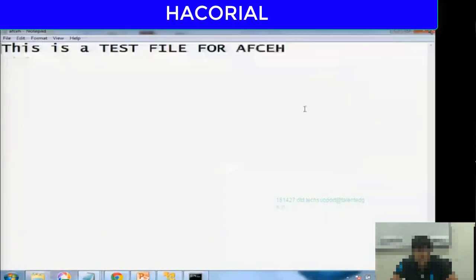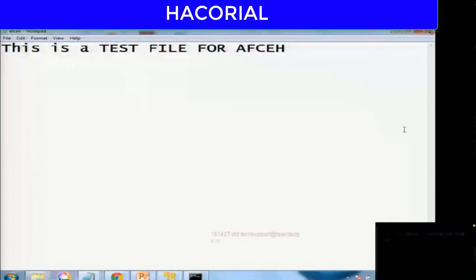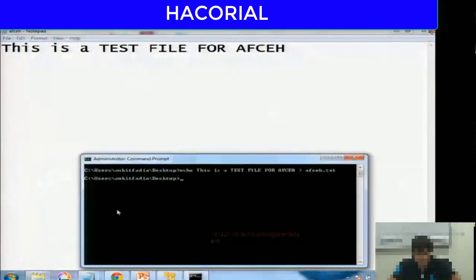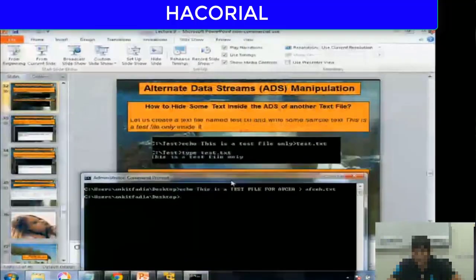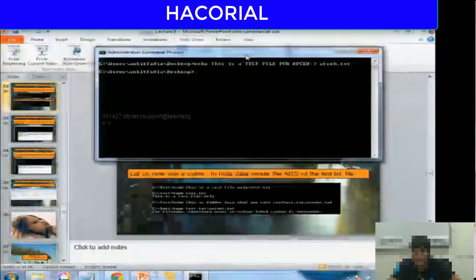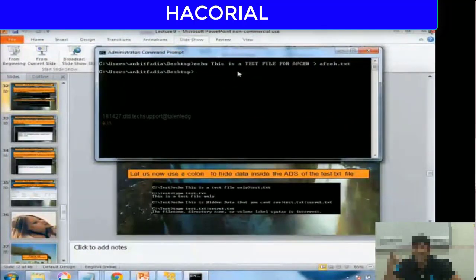So at the bottom there is this file called AFCH, and when I open it, it says this is a test file for AFCH. Alright? So that's how you normally create a regular Notepad file. There's nothing special about it. But let me now hide something inside the ADS of this text file.